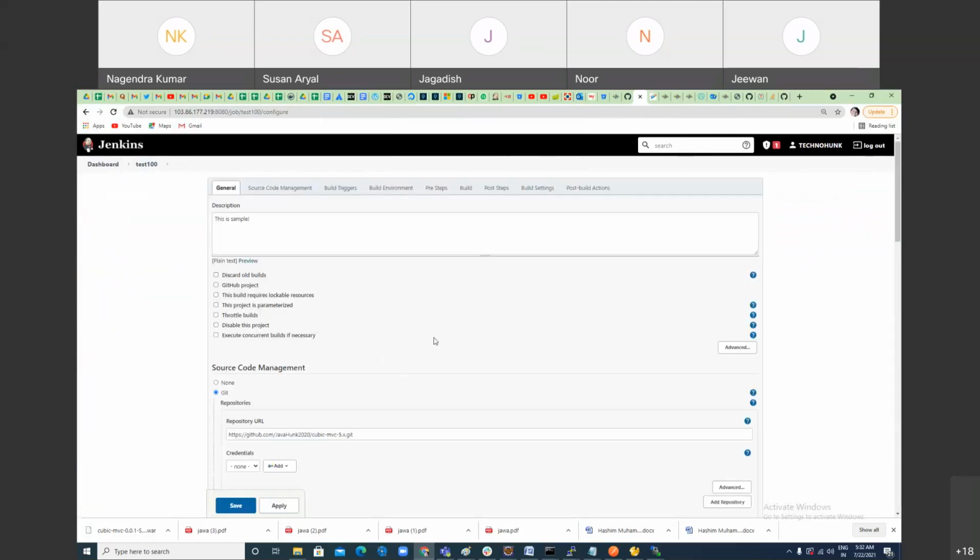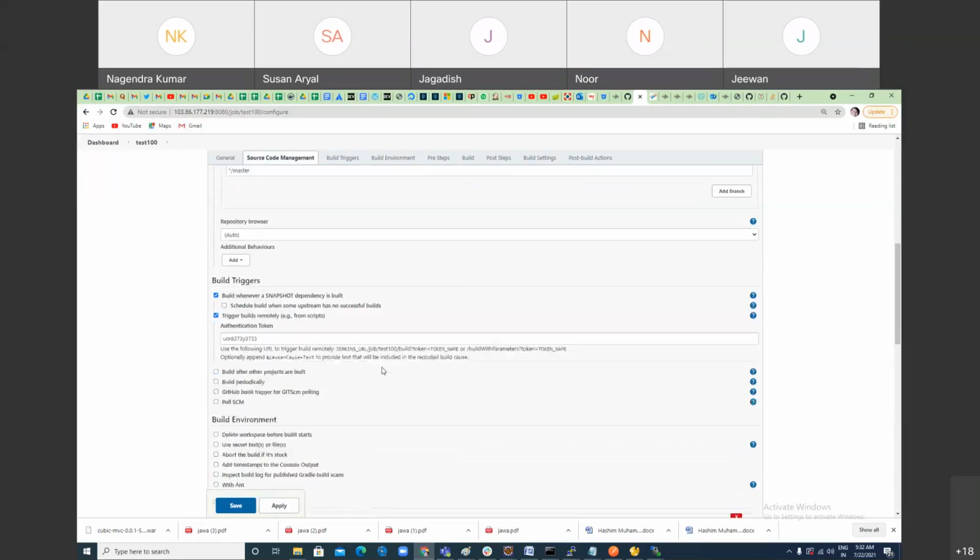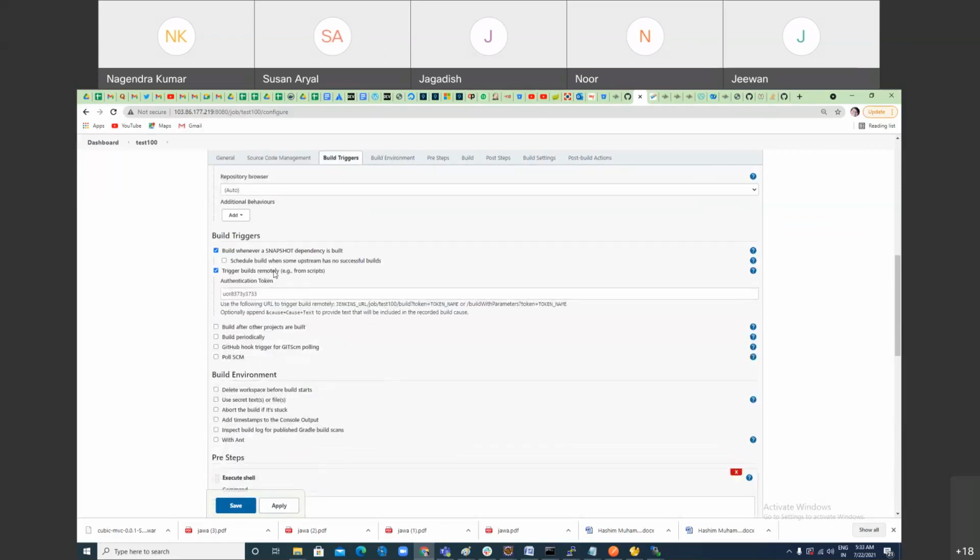Sir, that token that you created, was that for authentication purpose? Yeah. That is to trigger this job from remote. You see, this is my remote repository. This is my master branch, and I told you trigger build remotely. Can you see this token? So you can build whenever a snapshot dependency is built, or whenever a war is created, then trigger it. So there are many ways to do it. You can trigger it manually also.